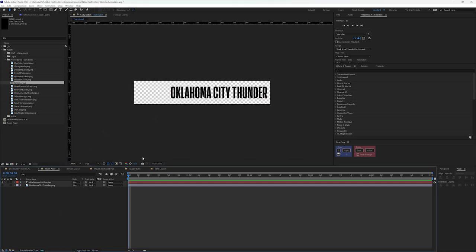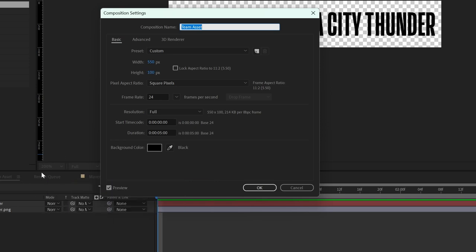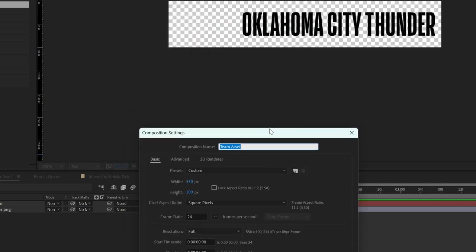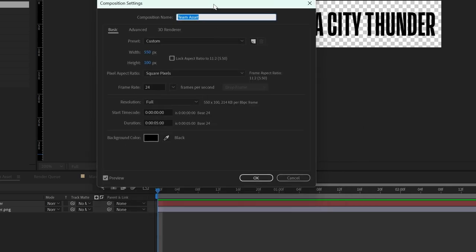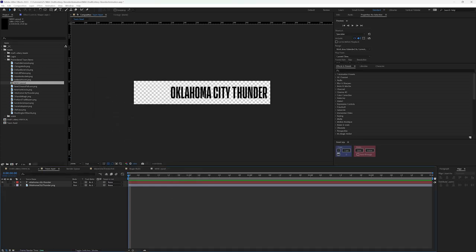So if I hit Command or Control K, you can see that I created this asset with a height of 100 because we created that other asset. We created the background with a height of 100, knowing that I wasn't going to cover the full height of this asset. All right. And setting my width to 550. So this allowed me to go in and drop all the team logos.